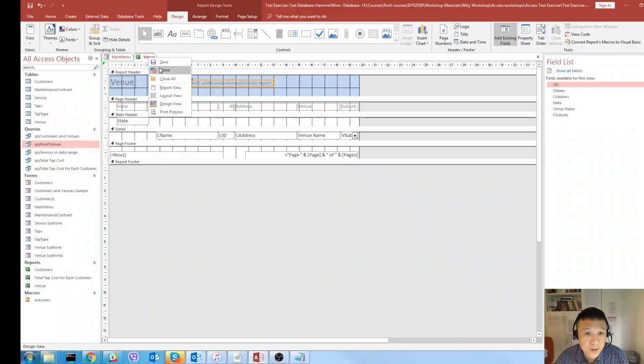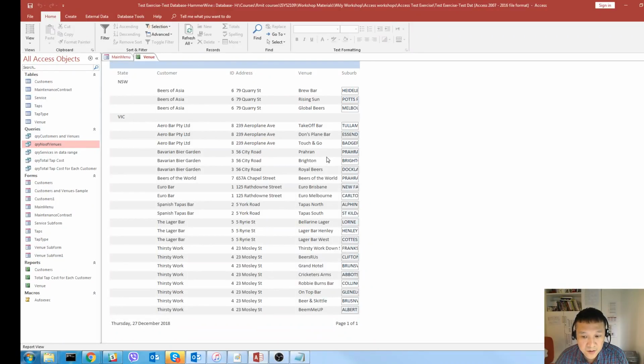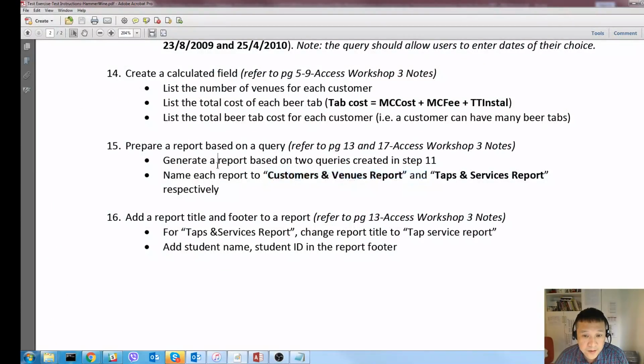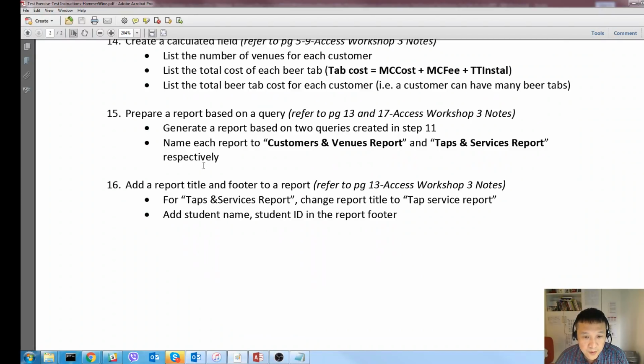Alright, so let's go to report view. You can see that I just added a new text in here, and this is the customer, grouped into states, and then the number of venues that we have. Alright, so this is generate report. So you can build report based on query or on tables. And finally, you can change the report title, header, footer. Okay, and you can add student ID into report footer as well.